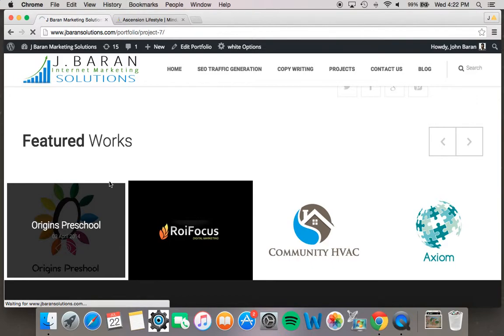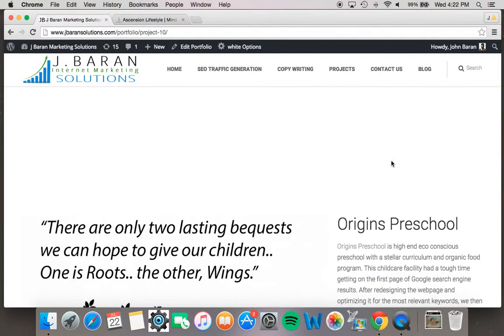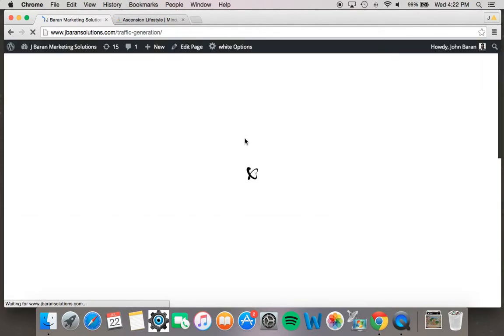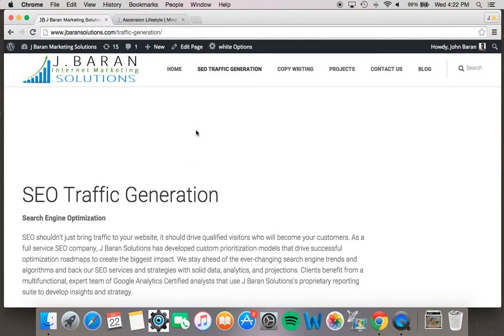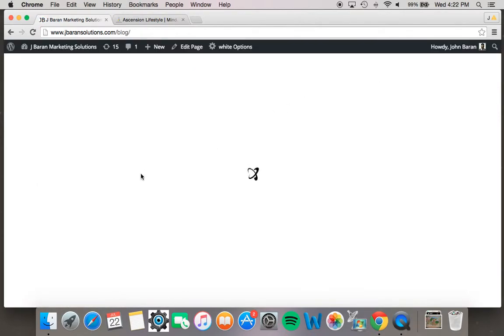And like I said, regardless of where you click on, it always keeps saying featured works, and it always has this big white space. So that's pretty much it, and also on pretty much any page you click on, there's this big white space again. If I click on copywriting here, once again, there's this big space that I need to be removed.